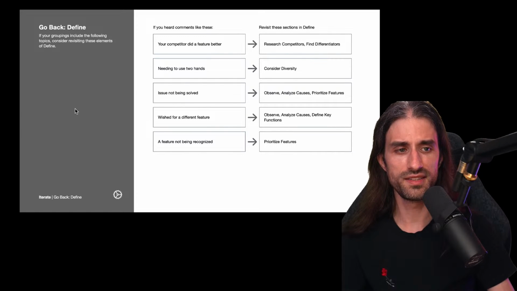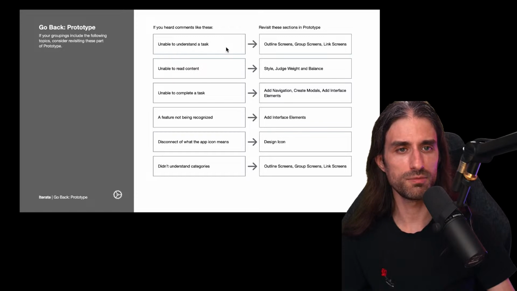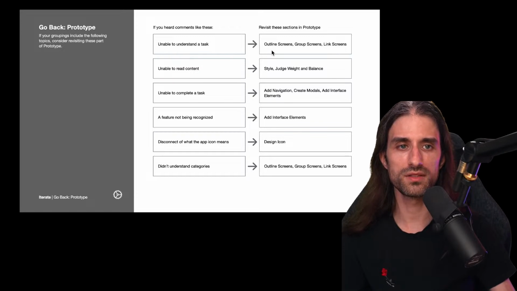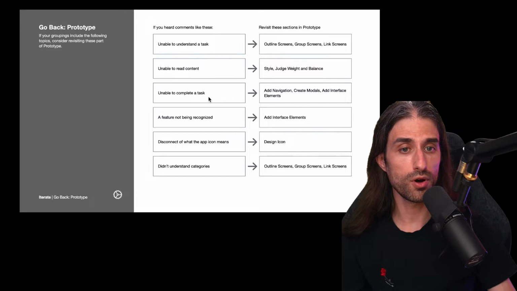So this is what should make you iterate and go back to the define part. These are other comments that should make you iterate also, but this time on the prototyping part. So for instance, unable to understand a task, then it means you need to rework how you outline screens, group screens, and link screens together. There is a problem with your app architecture. Unable to read content, so it's more about the style, the relative weight of the content on the screen. Unable to complete a task, so this is something more about navigation, modals, interface elements, but basically there is a problem with your UI. A feature not being recognized, so adding interface elements.